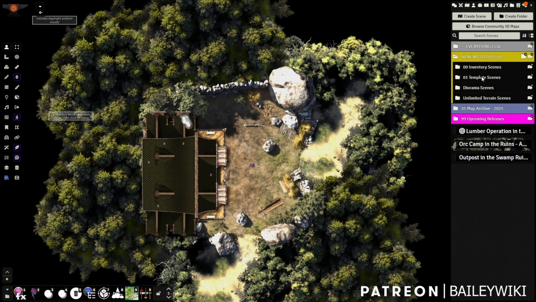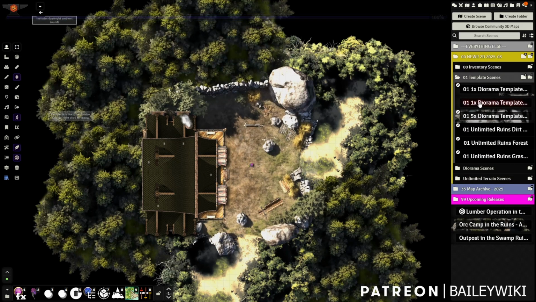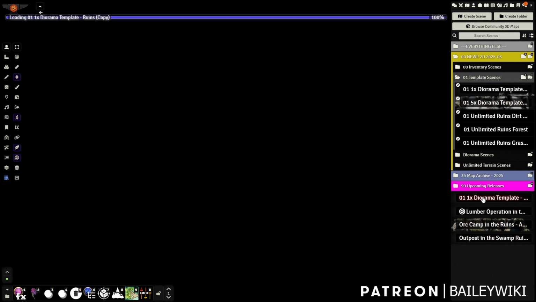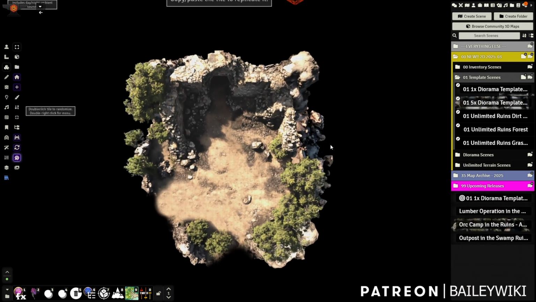Okay, now we're going to make another scene here. This one we're going to use again, the diorama template, just to show you guys it's really easy to start with these things. We'll copy it and we'll go activate it. And now we'll start to see what we want to do here.